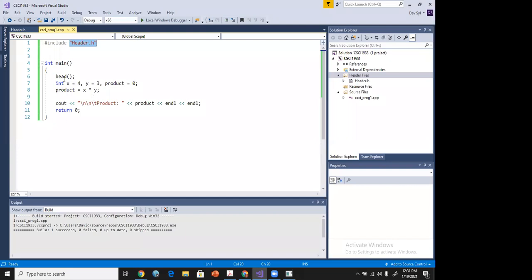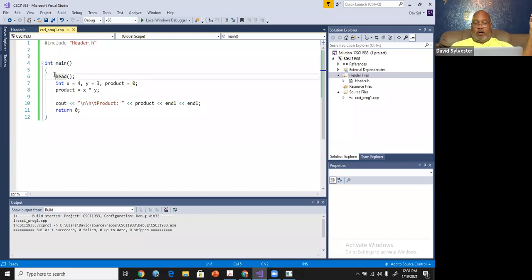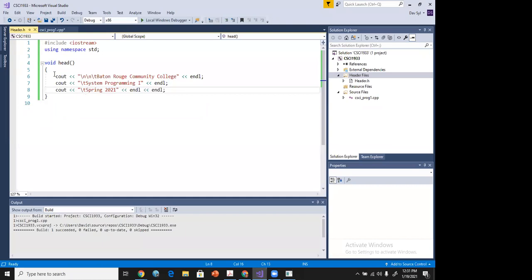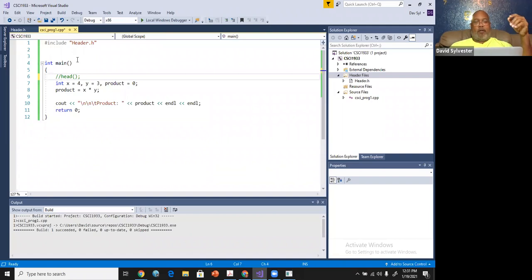Well, minus what? Taking this out, because I still would have to what? Remove this, because where's head? Right. Head is where? In here. So it would have an error anyway. Right. Gotcha. Because if you're pulling any functions from that header file, you're still going to get it. But you'd have to comment that out.